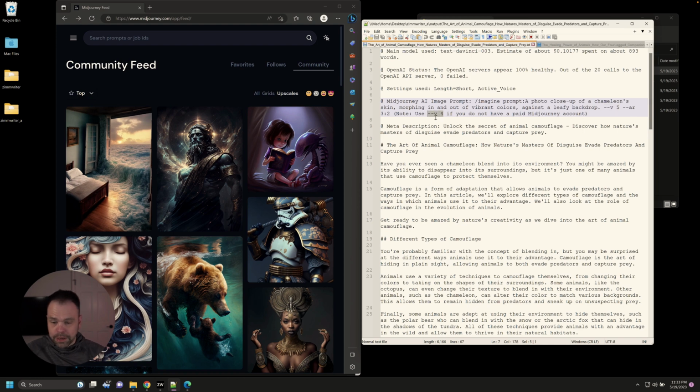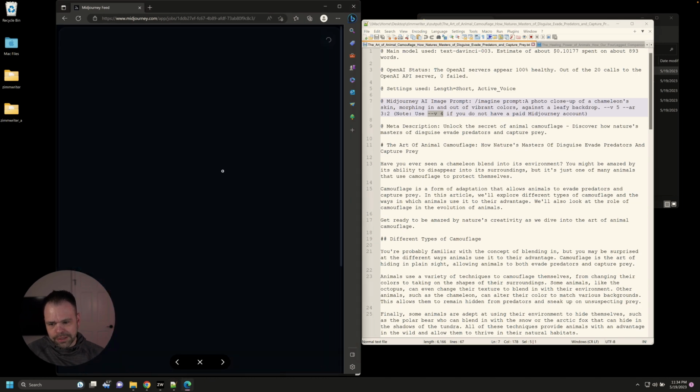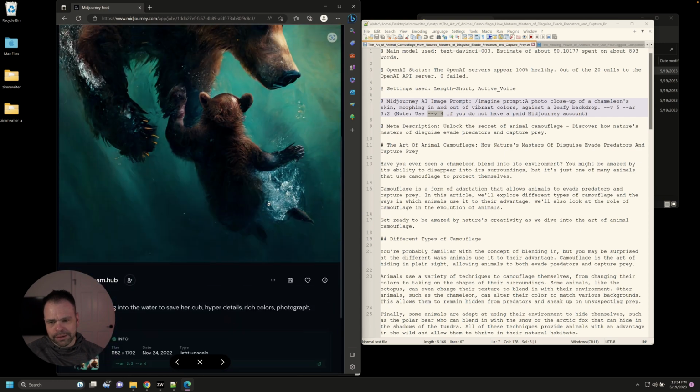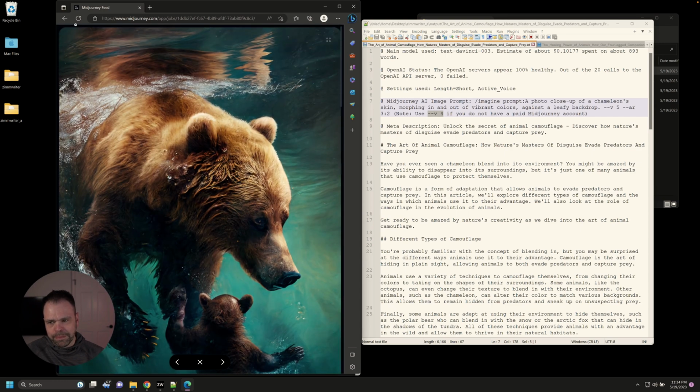But Midjourney has amazing photos, and these are some examples of them. I believe a lot of these were generated with version 5 with the paid account, but you can still get a taste for it, a feel for it with the free account. So let's look at some of these. Like this is a bear diving in the water to save her cub. Look at the quality of that. That's absolutely stunning. Unbelievable.